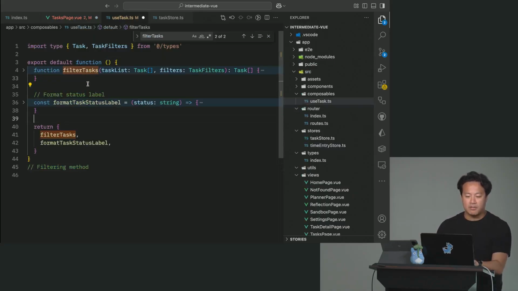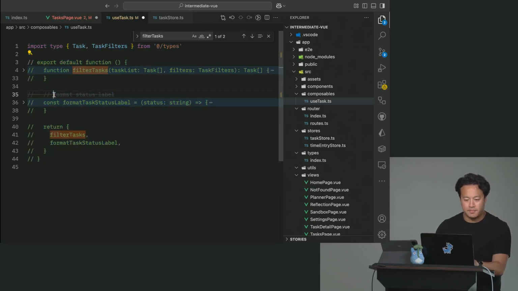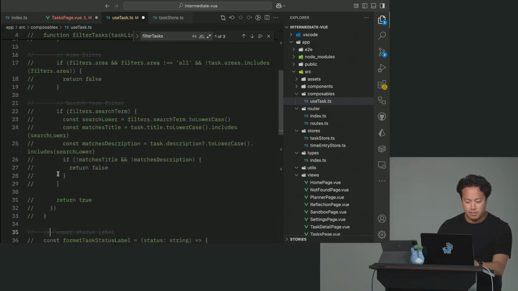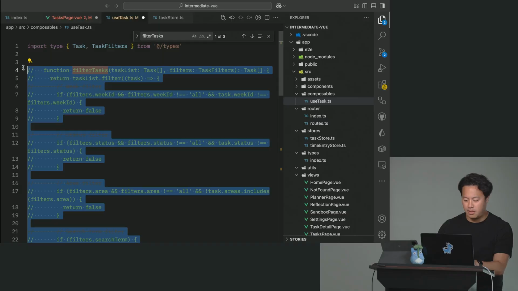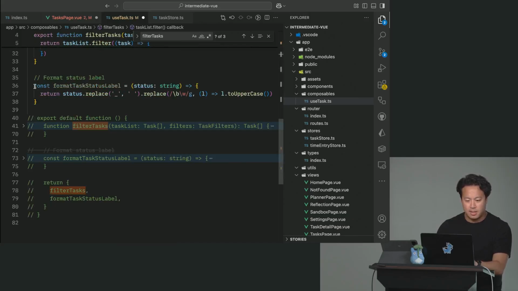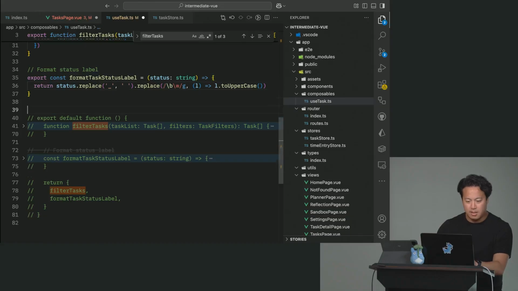But if we go back to the original, actually, let me do this. Let me comment this out and then take these two again. All right, so then what we'll say here is, okay. We export them explicitly, filter tasks, and export the format status label explicitly. And then I'll make a note here. This is called a default export example. Okay.